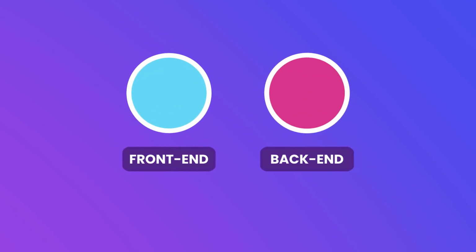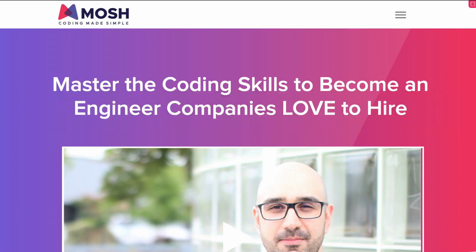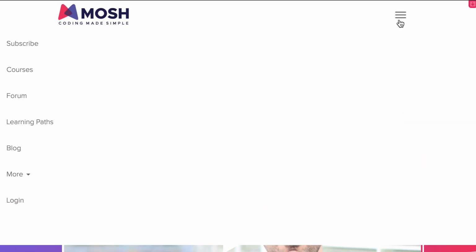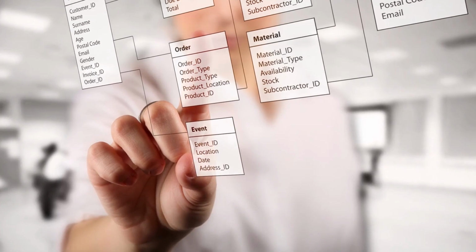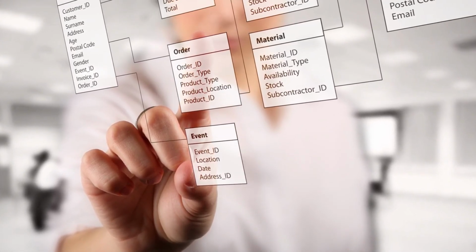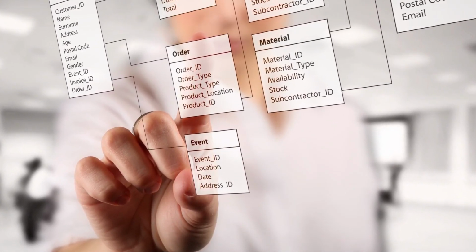Every website has two parts, a front end and a back end. The front end is the part that you see in your browser and interact with, all the visual aspects. The back end is the part that powers the front end. It's behind the scenes and it's mainly about storing data in databases and providing it to the front end.